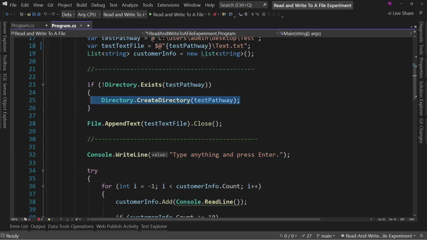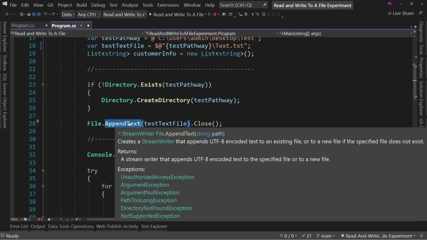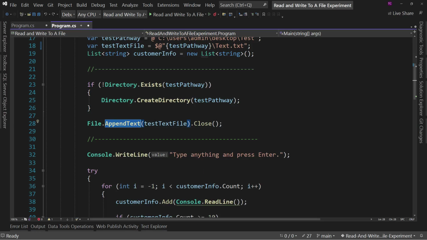Cool. And then I don't get this. I don't think this is necessary. I don't know what's happening here, there's an append text right here that's appending.